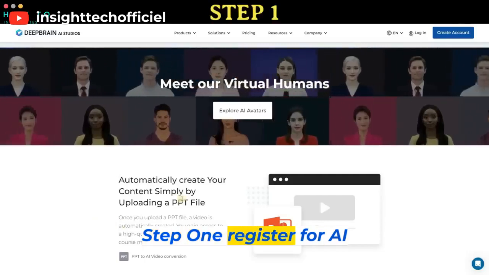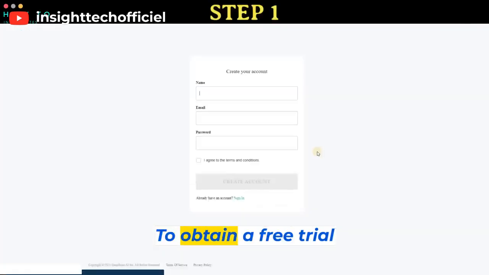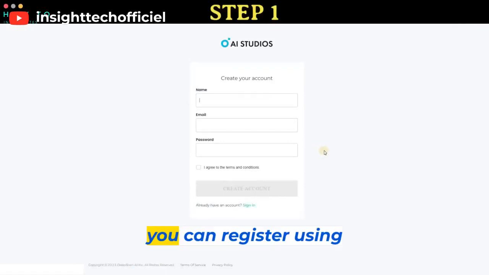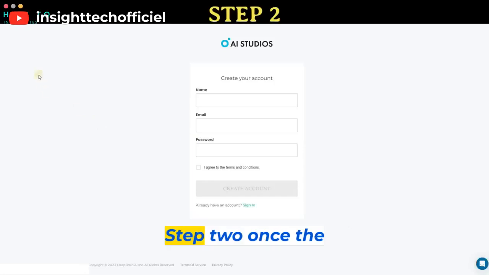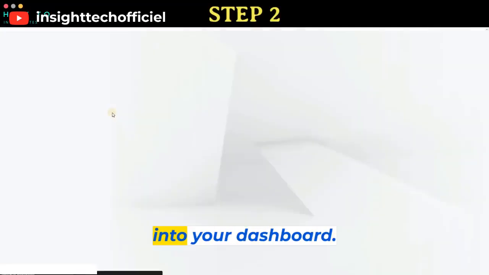Step 1. Register for AI Studio using the link provided in this video's description to obtain a free trial version. You can register using your Google account or email. Step 2. Once the registration process is complete, click on the Create a Free Video button or log into your dashboard.